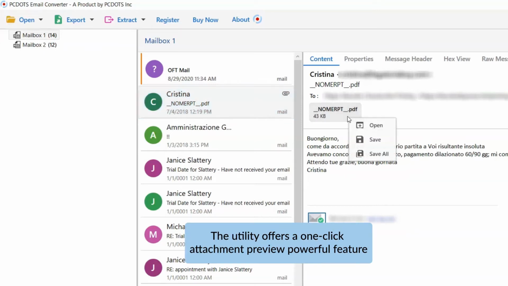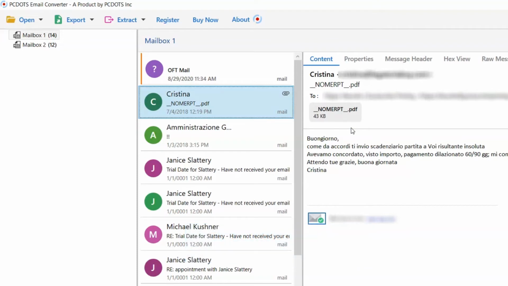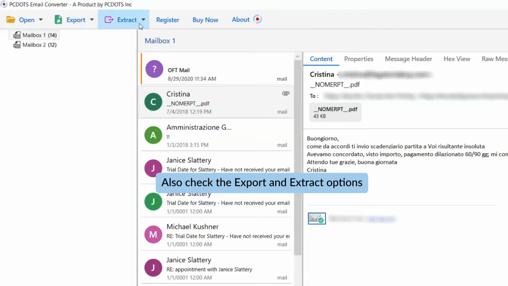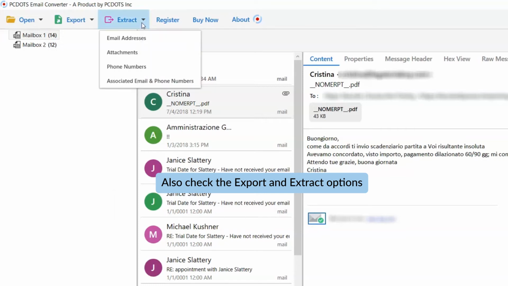If the email contains any attachment file, then right-click on it, and you will find options of Open, Save, and Save All. Choose the option as per your need. The Export tab gives you multiple options to save email messages into standard formats. And the Extract tab helps you to take out email addresses, attachments, phone numbers and more from the emails.